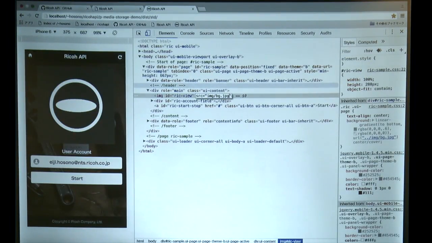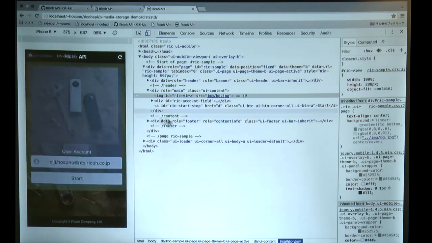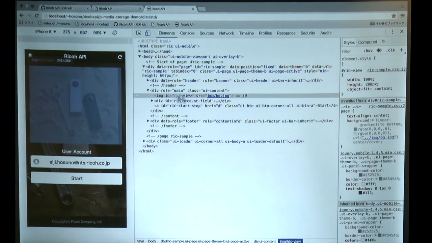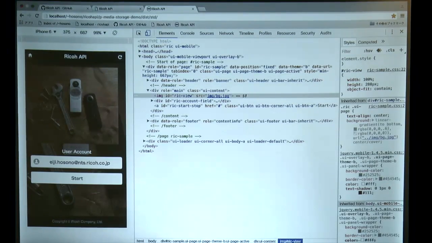Or if I change it to the link to bg.jpg, the JPEG file used as a background image, the image on the screen also changes. The point is the link destination of the image tag. The application is configured to display images as a slideshow by changing the link destinations given in the source attribute.